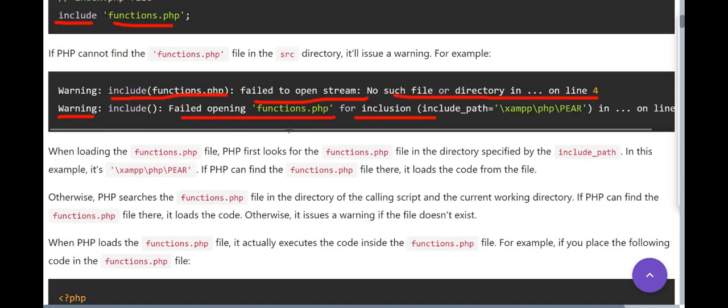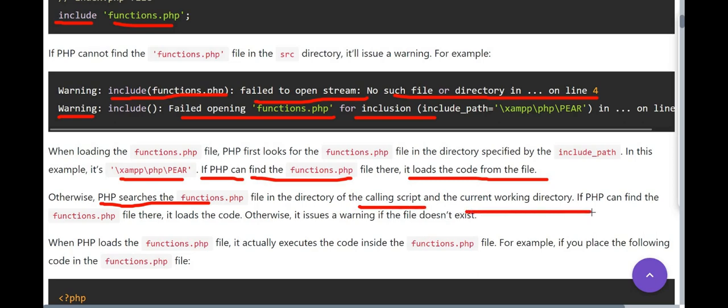So next, when loading the functions.php file, PHP first looks for the functions.php file in the directory specified by include_path. In this example, xampp/php/pear. If PHP can find the functions.php file there, it loads the code from the file. Otherwise, PHP searches for the functions.php file in the directory of the calling script and the current working directory. If PHP can find the functions.php file there, it loads the code, otherwise it issues a warning if the file does not exist.